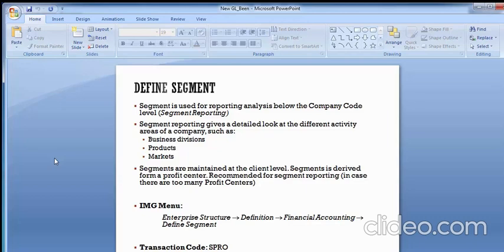So you need to do all these minimum configurations so that your new GL accounting works properly in the SAP system. If you don't do this, then you will probably get different kinds of errors. But analyzing those errors will take much more time. It is better to go through all these configurations one by one.